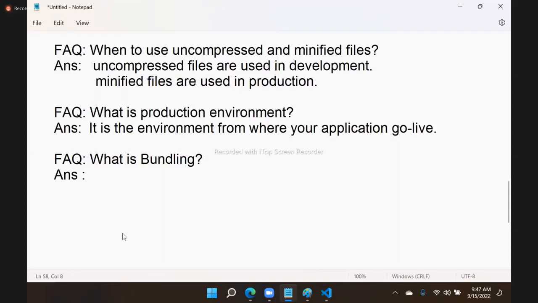What is bundling? Bundling is nothing but, can I use multiple CSS files for a page? Yes, we already did. In our previous example, we used Bootstrap and Bootstrap icons, both of them. And we discussed that using multiple CSS files will increase the number of requests and will increase the load time.